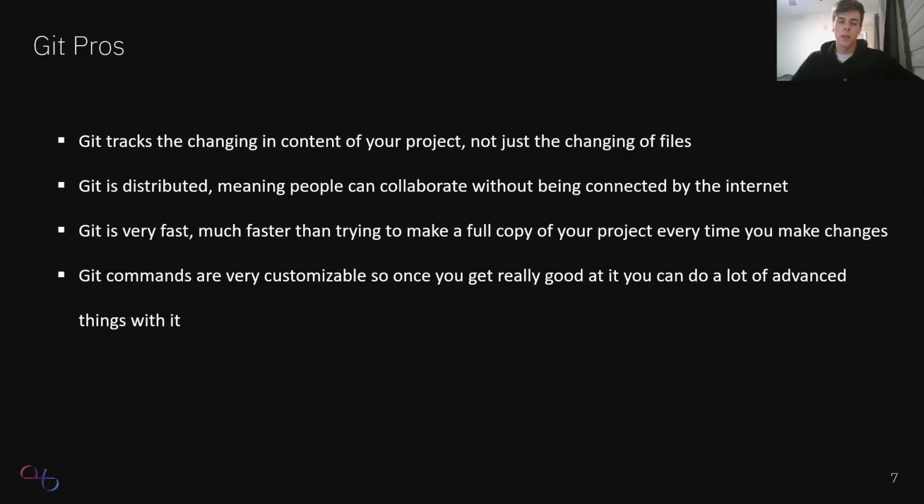So what makes Git a good source control system? Well, for one, when we were using our bad source control system, we were tracking changes on a project level. So we were tracking that a change was made to this entire project.